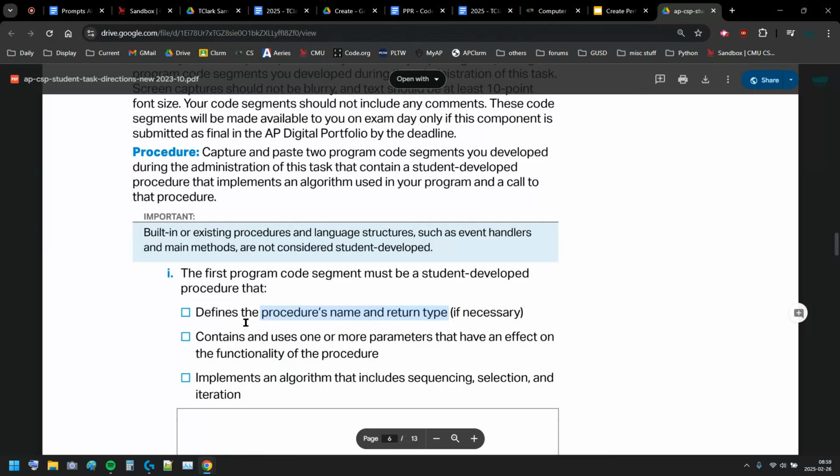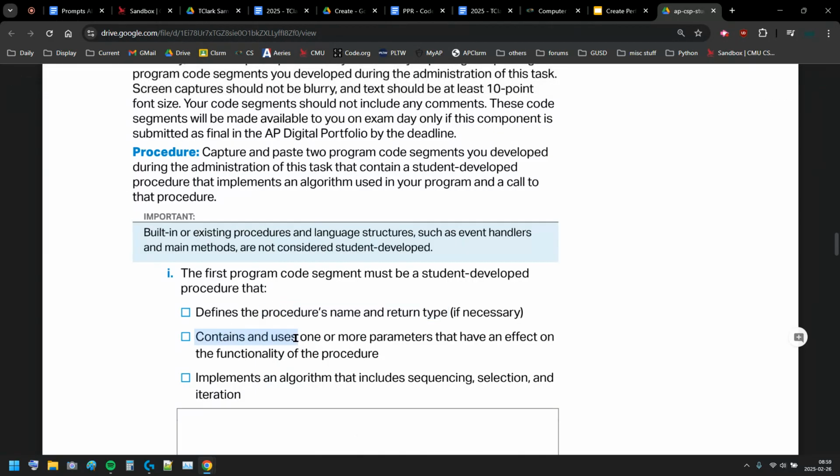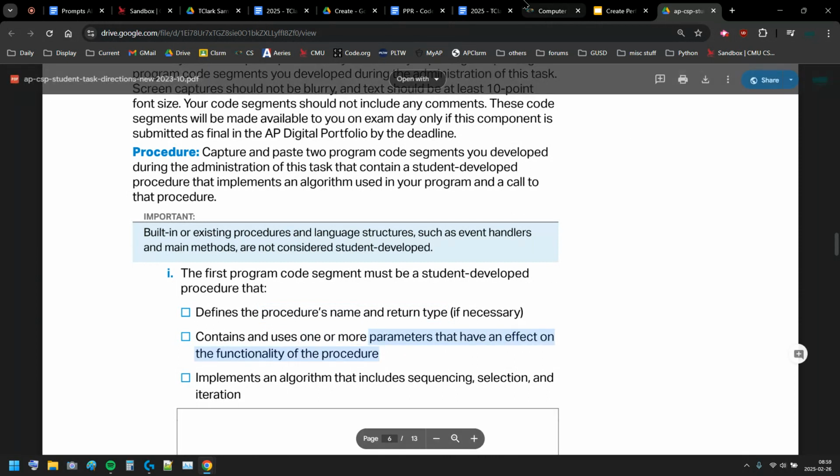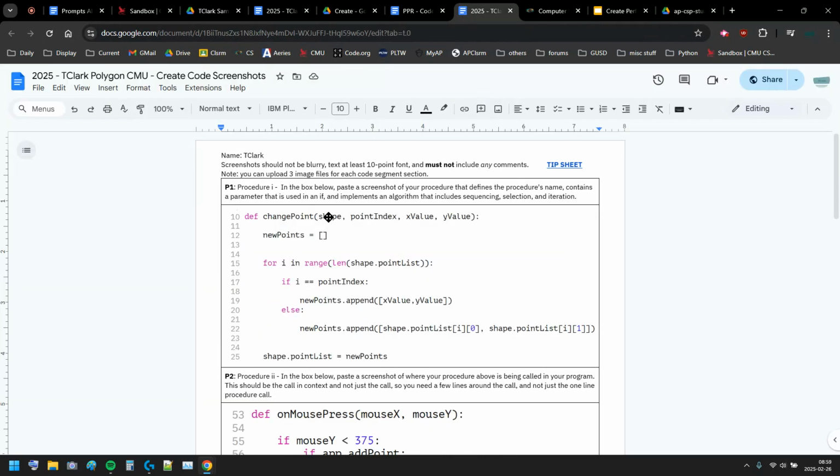That's my own procedure. Does it contain and use one or more parameters that have an effect on the functionality of the procedure? If I look, I have 4 parameters here. Again, parameters are what are in the parentheses. So these are my parameters. I have the shape, I have an index, and then an x and a y value.